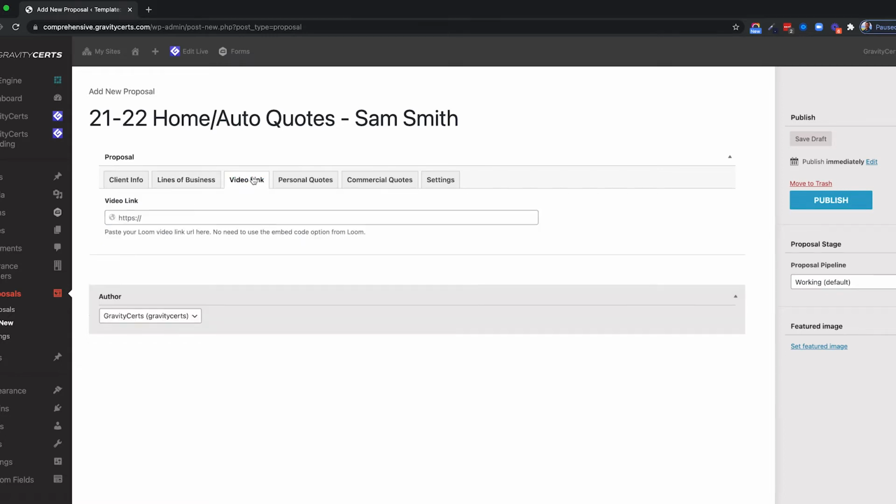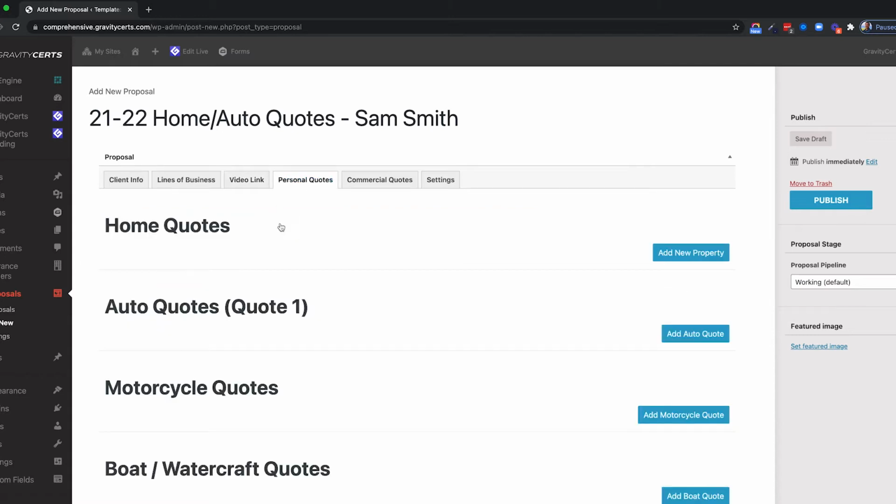So next is this tab, which is your Loom video link. This would be in another video on how to create Loom videos. But once you create your video, you just simply grab the URL that's for that video in Loom, paste that link right in here. The next tab is your personal lines quotes.